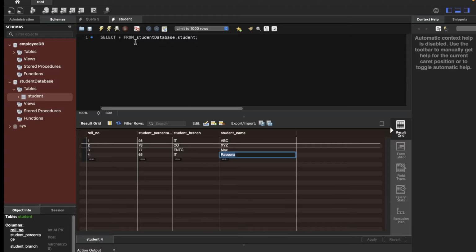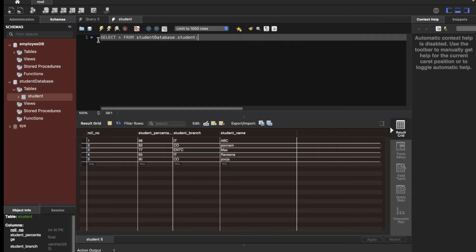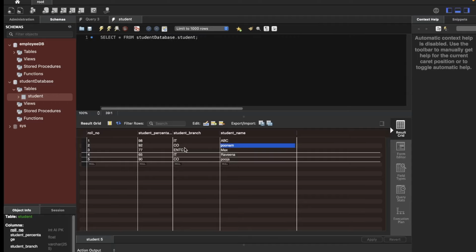So let me hit the query again. You will see that instead of XYZ it should get updated with Poonam, and the percentage should also get updated to 92. Let me hit the query and see here, Poonam with the percentage 92, which means the data is updated in the table also, right?